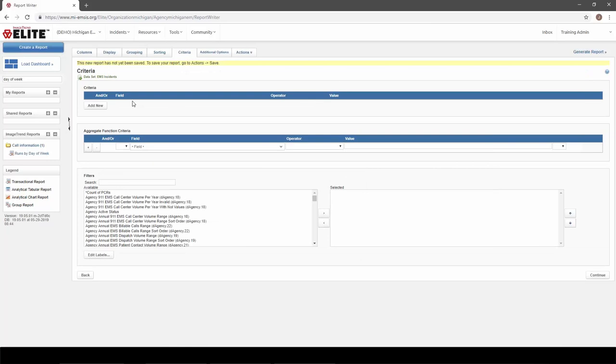It's usually helpful to set up some criteria for my report. If I don't, then I'm going to get data for every patient care report that's ever been created in my agency. And sometimes that's what you want, but oftentimes you may be looking, for example, for a time range. Well, there's two ways to set up the criteria. One is this criteria section here, and the other is the filter section. Here's the difference between the two.